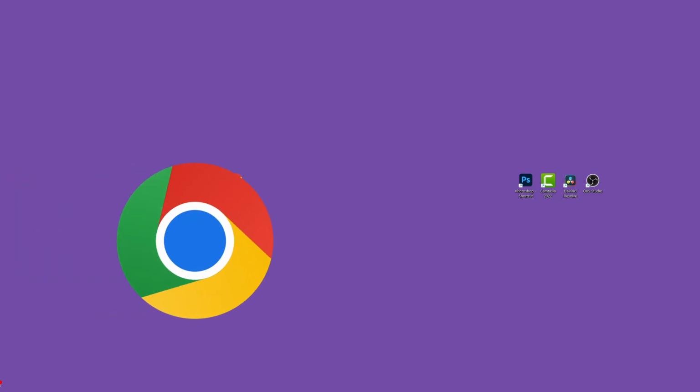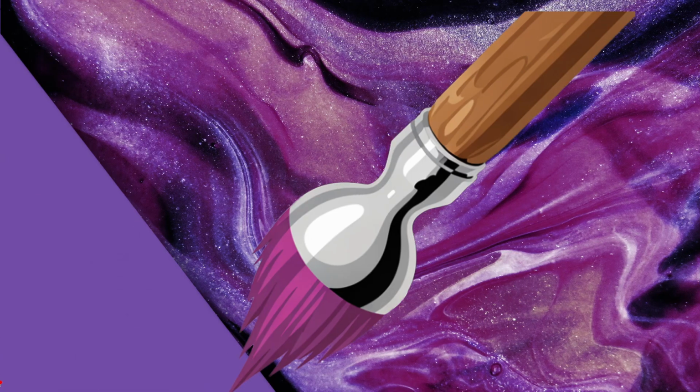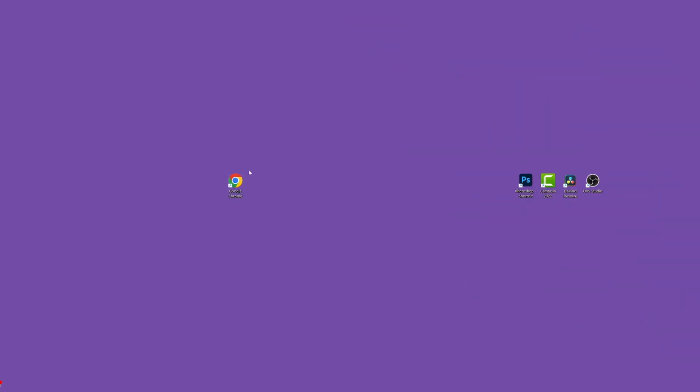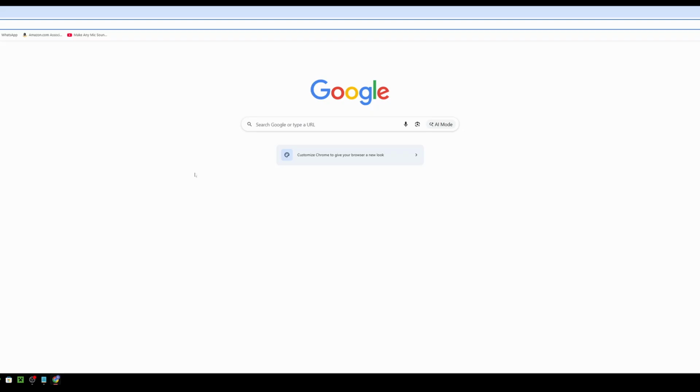Today I'm going to show you how to change your background color, themes and everything else that is relatable to this. First things first, you're going to open your Google Chrome and now you can see that I have the basic theme that everybody knows. It's a little bit boring, so let's make some changes.